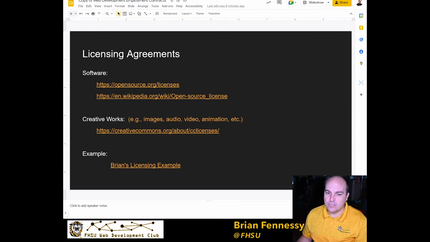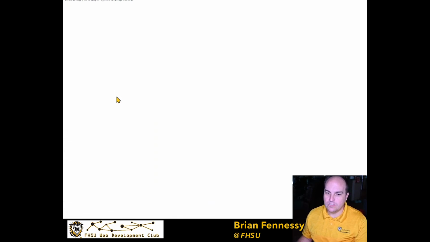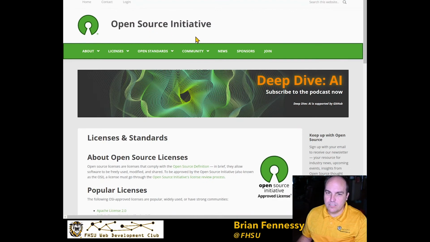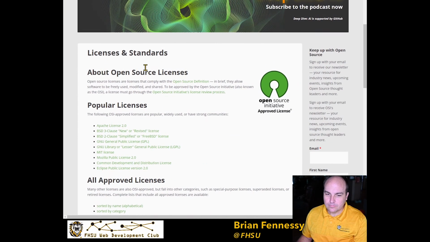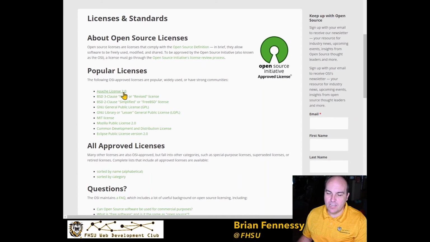Generally, to start at the top down, when you're creating code, there are open source licenses out there, and you can just use one of these. And if you go to this website, Open Source Initiative or opensource.org, this will tell you the most popular licenses that are used for open source. So why would I need a license?